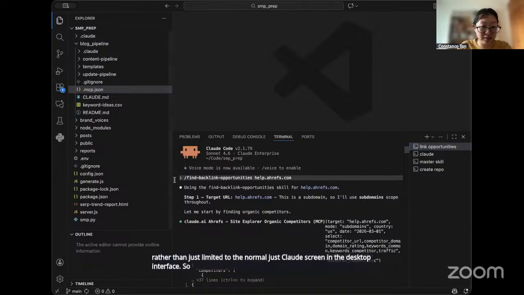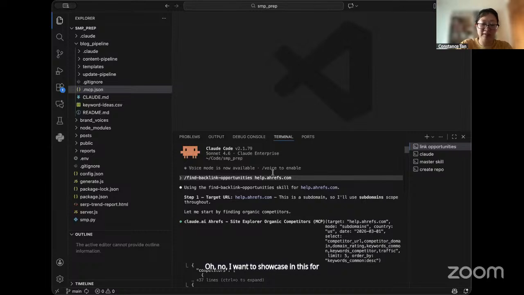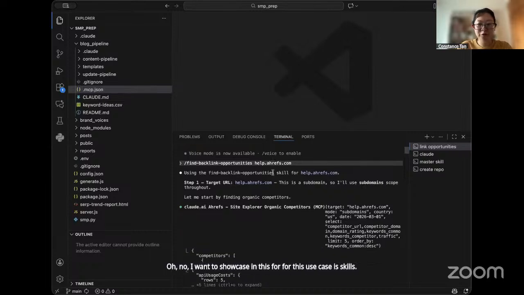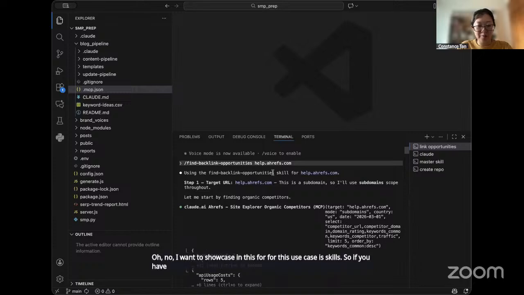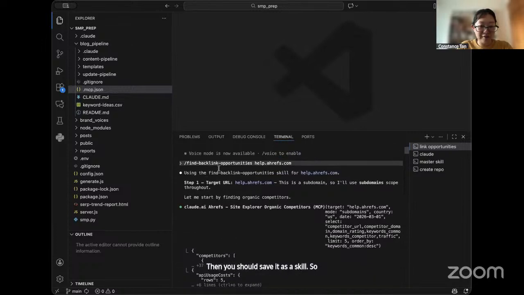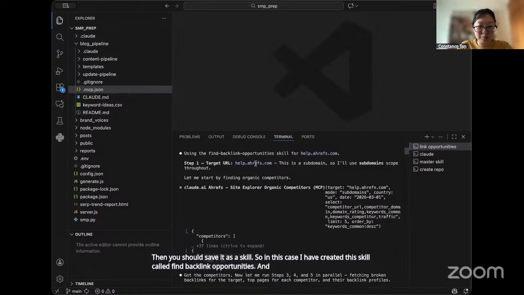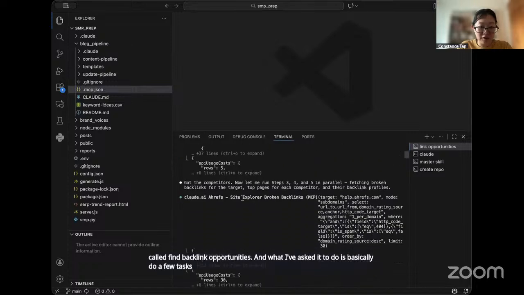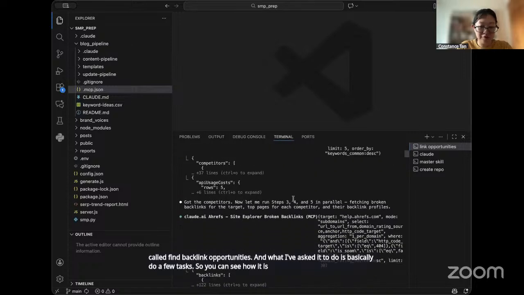In this case, I want to showcase a few things. What I want to showcase for this use case is skills. If you have a task or some prompt that you've asked AI to help you with, and you need to do it regularly, then you should save it as a skill. So I have created this skill called Find Backlink Opportunities, and I've asked it to do a few tasks. You can see how it goes through the logic of the different tasks here.